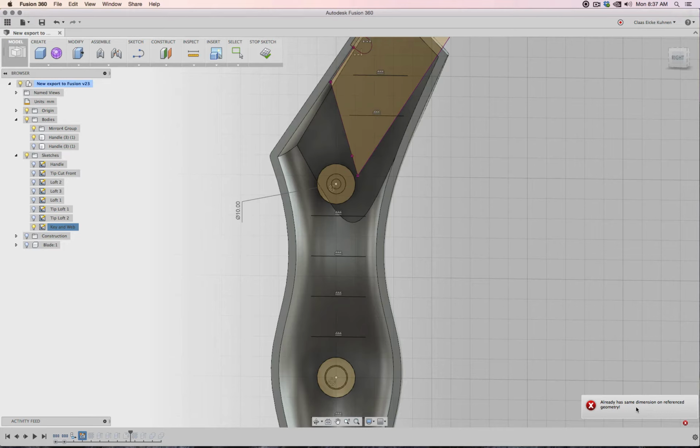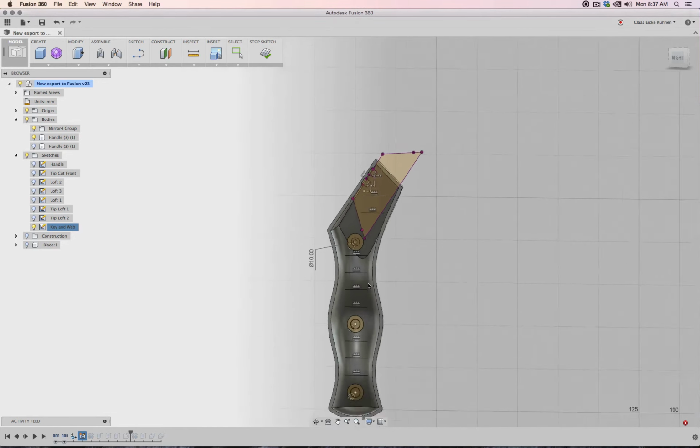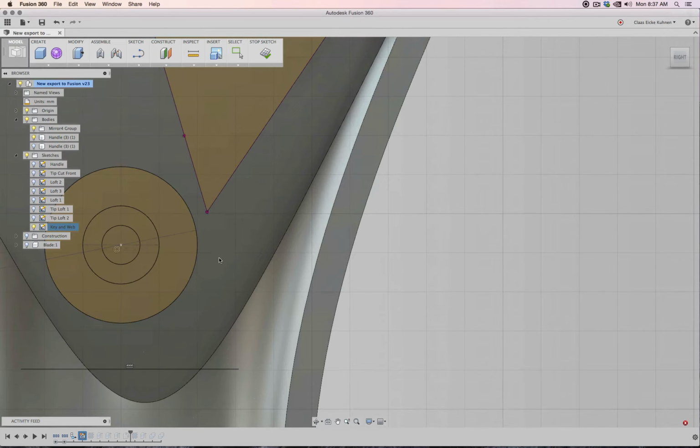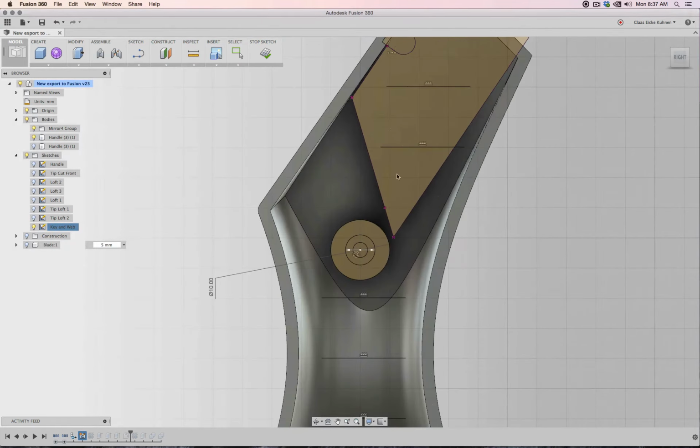What? It has some reference to the geometry. Okay. Oh, indeed, they're there. Okay, good. Didn't see them. Stop sketch.